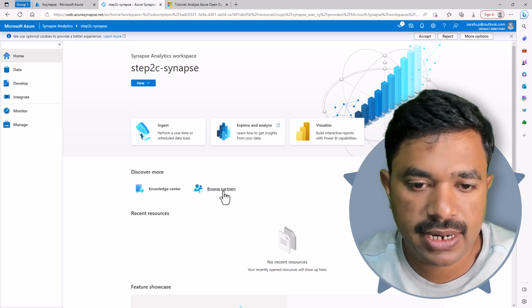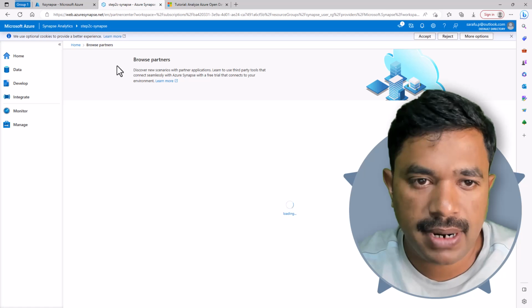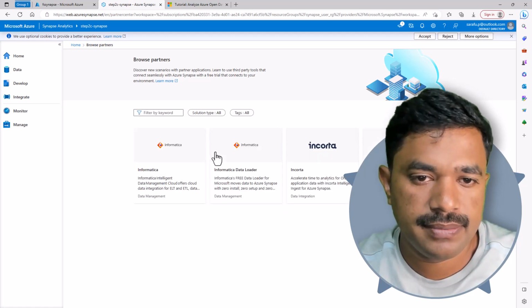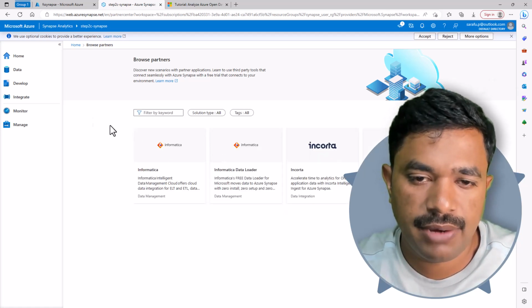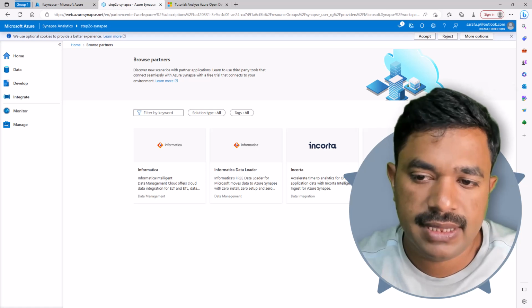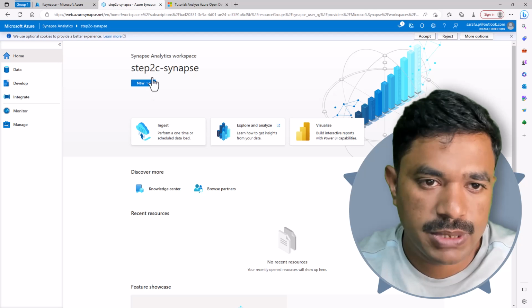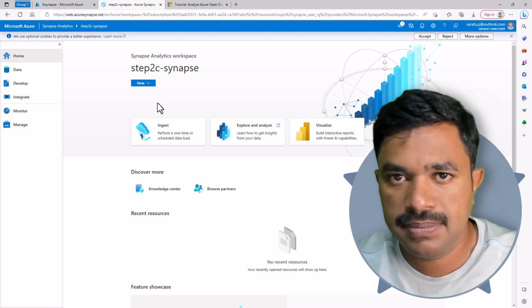And if you want to connect with the other partners, you could use this option, browse partner option. So you could see we have an option to connect with Qlik or Informatica. So these are the options you will get inside Home tab, and that's all for this video.